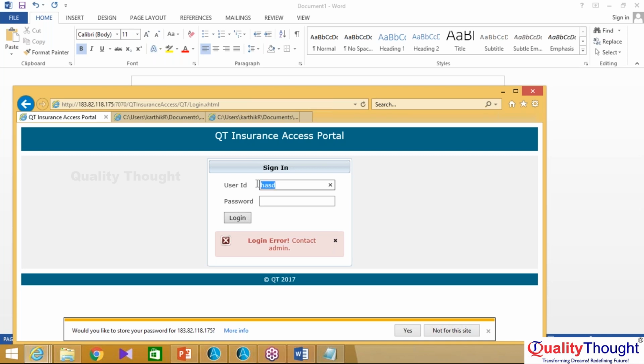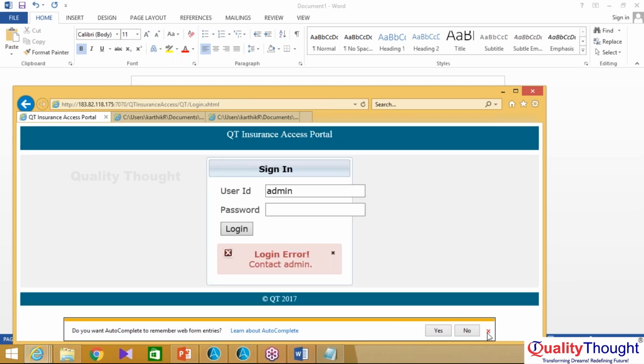What if I gave the username correct and the password wrong? What are we going to get? Each and everything we need to make a note of. For each and everything we are getting the same, so don't worry. We need to capture this thing and we need to handle it perfectly.